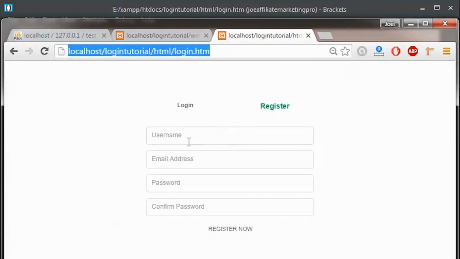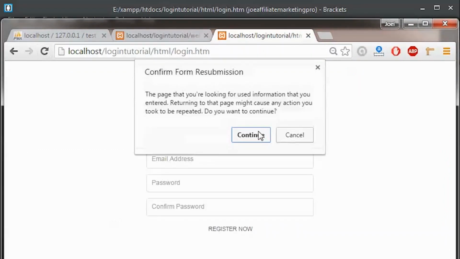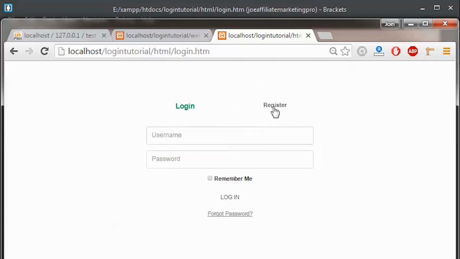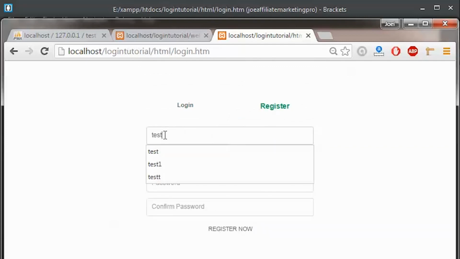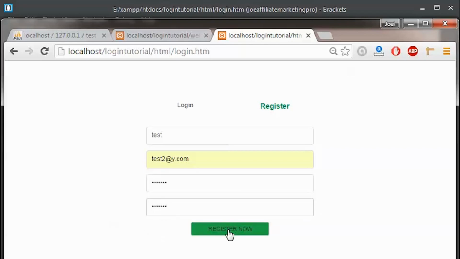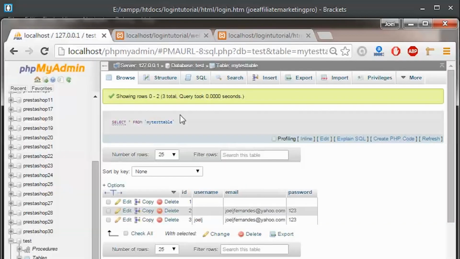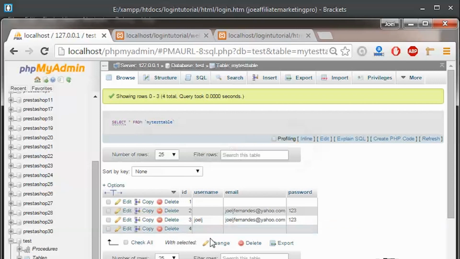So now let's type in some things. First of all, I have to refresh the page. So I'm typing in test at y.com, test123, test123. Now I'm going to click the register button. These alerts can be removed later on. So now let's see if the values are being inserted. We see that the code was executed, but the values were not passed to the variable correctly.